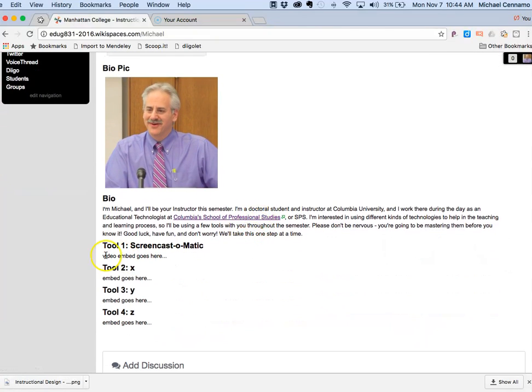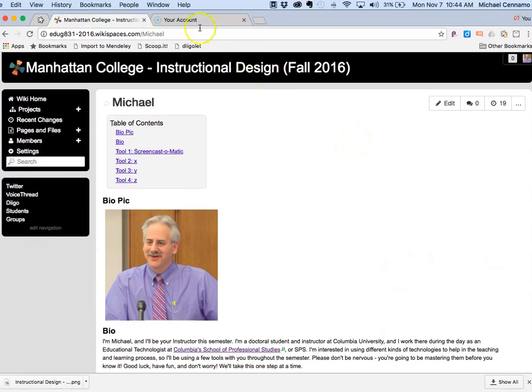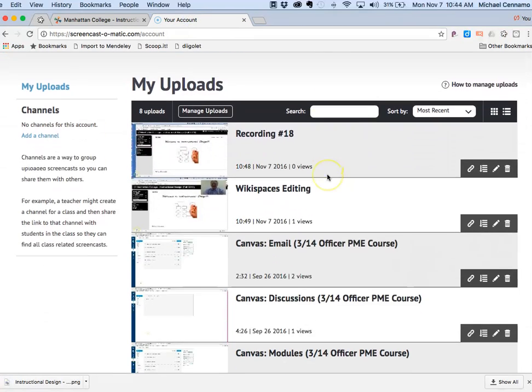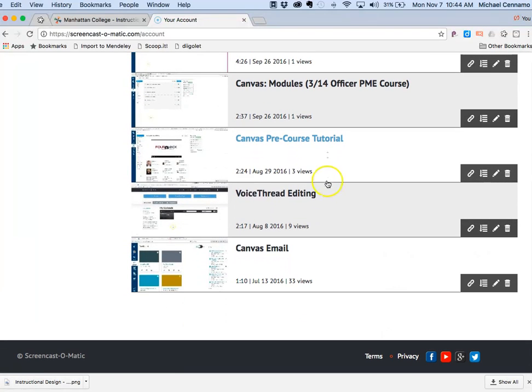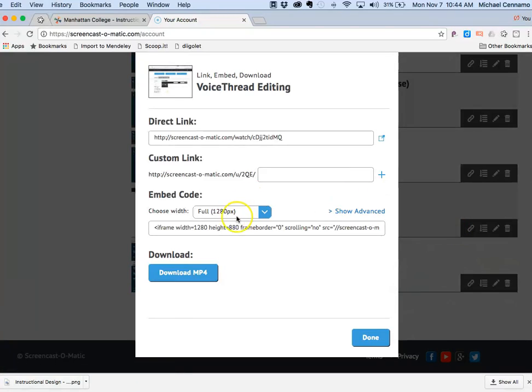The third one is I want to embed my Screencast-O-Matic right here. So first thing I need to do is get the embed code from my Screencast-O-Matic. I can't embed the one I'm building right now, so let me try another one. So VoiceThread editing. Okay, I have this one already made. I'm going to click on this little link here, and I'm going to look for this embed code.